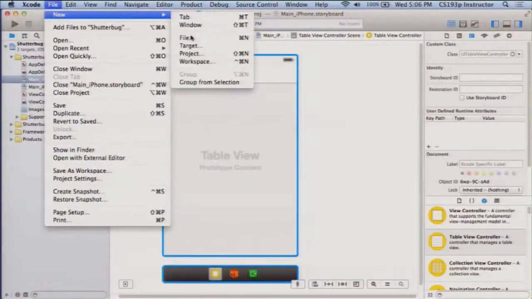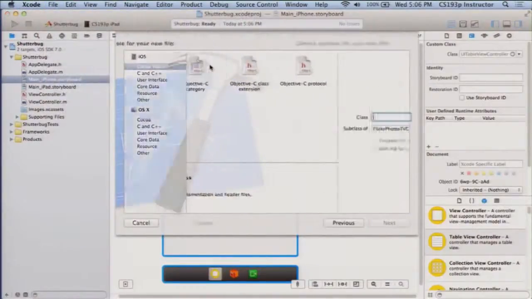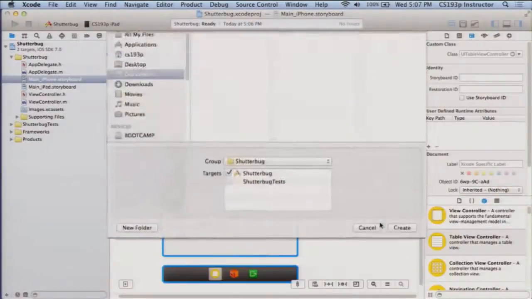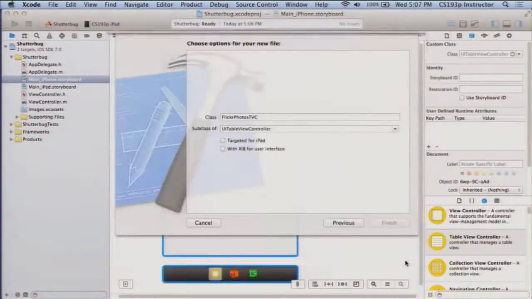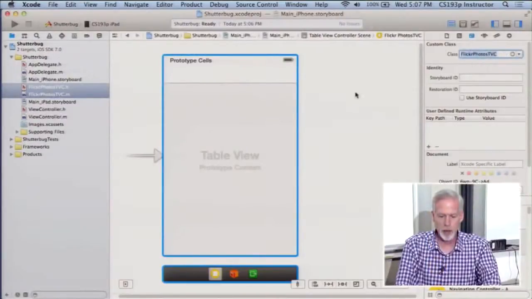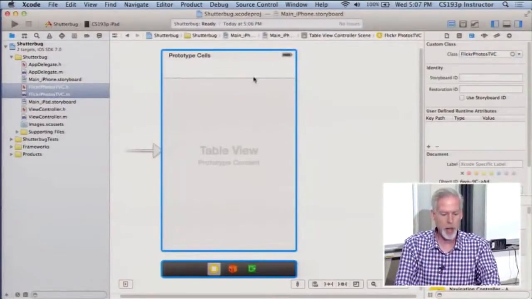Let's make that. All right, it's a class. It's going to be a subclass of UITableViewController. I'm going to call this thing FlickrPhotosTVC for table view controller, okay? Because that's what it's going to do. It's going to be a table view controller that shows Flickr photos. And I'll put it in the normal places. Here we go. Let's go over here, and we'll set that to be our class for now.